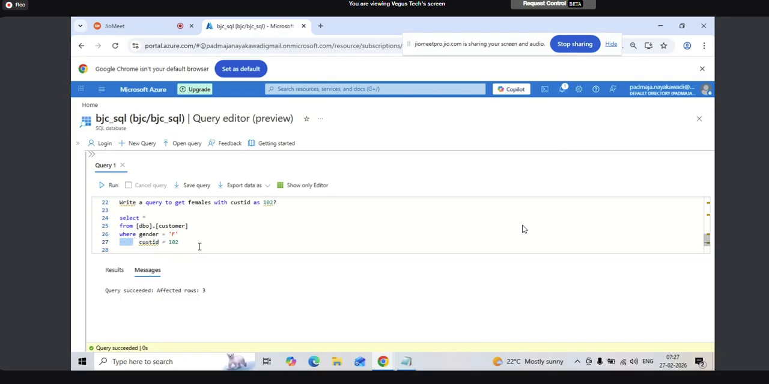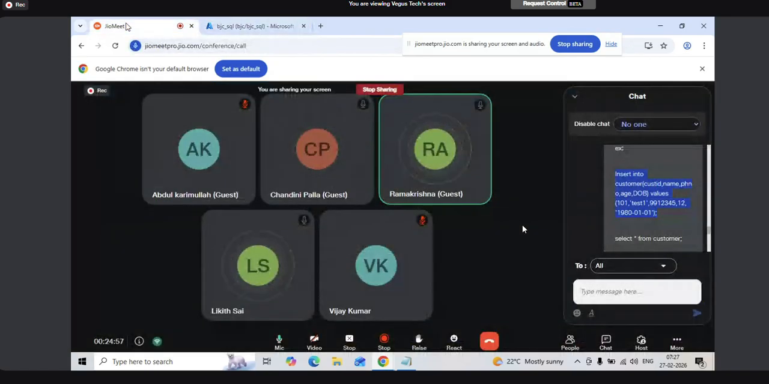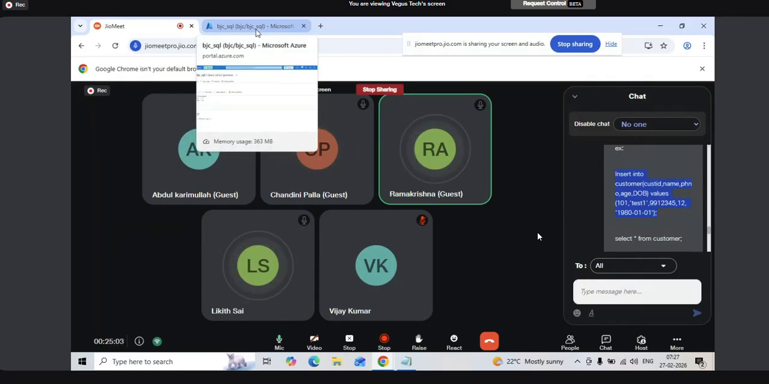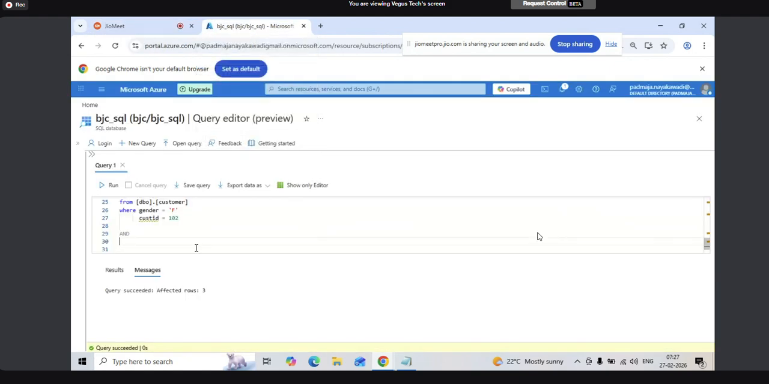What should I write here? Do I need to write AND or do I need to write OR? Which one will give me the result? Okay, let us write AND. How many of you say AND? Or if any of the condition is true, OR. Yes, sir. Okay. So AND it is Ramakrishna, OR Chandani. Likit, whom do you go with?